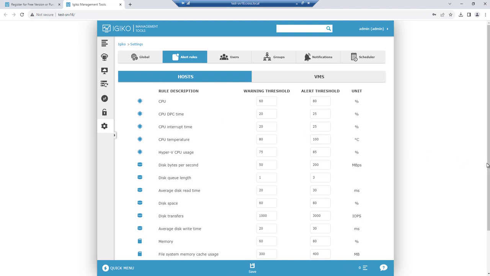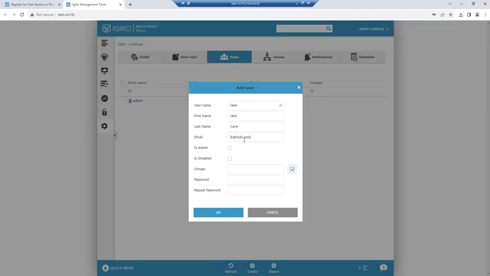On the Alert Rules tab, you can set threshold values for each computer and VM. When the value exceeds the value you specified, you will receive a notification by email and in the application. On the Users tab, you can add users. Click Add and enter the required information. Username, first and last name, email. You can also give the user administrator level access. If your team has many departments, you can add the user to the desired group. A group can be created either when adding a user or from the Groups tab above.